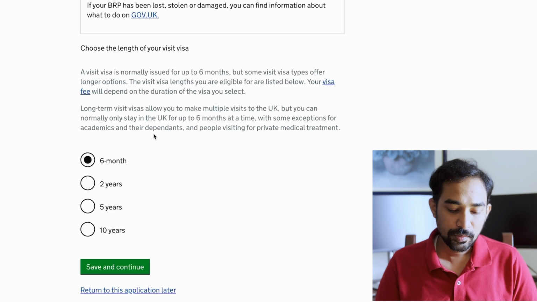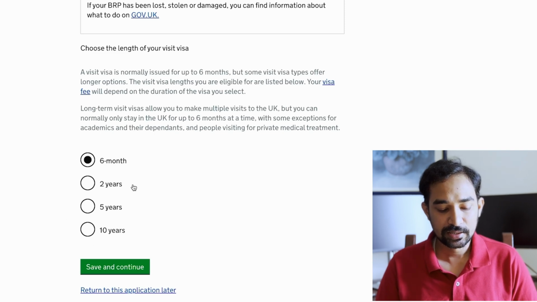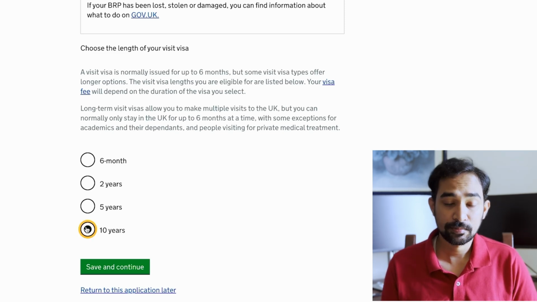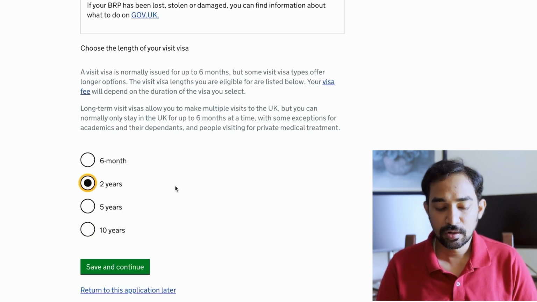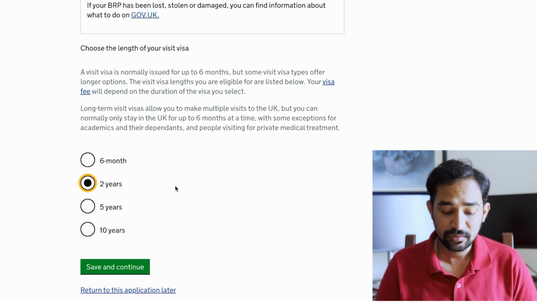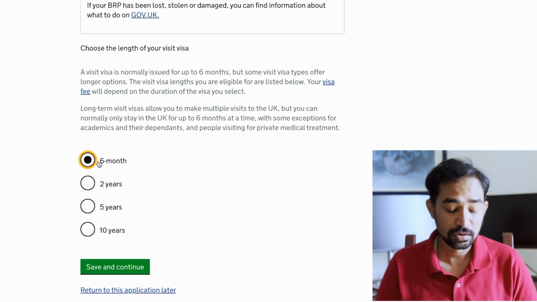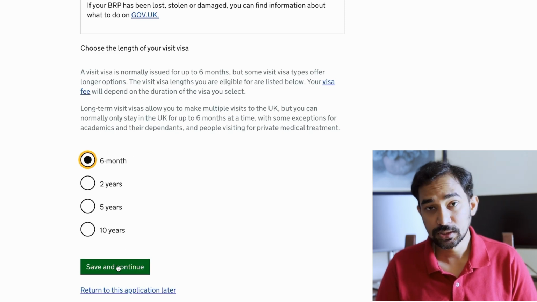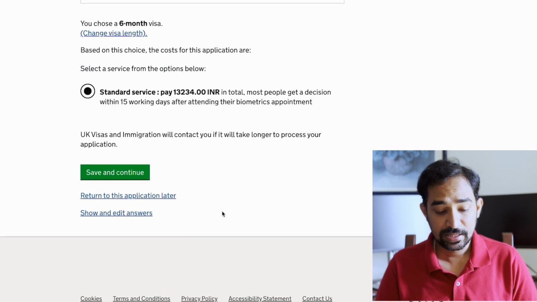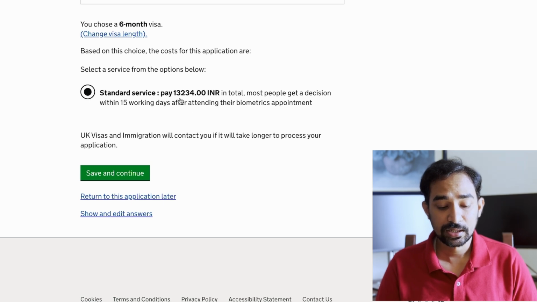Continue. Now if you remember, at the start of the video I said that if you're applying for a 6-month visa, it's going to cost you a specific amount. If you're applying for 10 years, it's going to cost you a specific amount. If you're applying for 2 years, it's going to cost you a specific amount. So if you're applying for a visitor visa, I would suggest you apply for at least 2 years. But let's say for the sake of this video, I want to apply for 6 months. I'll click on 6 months, save and continue, and then I will need to pay this amount, 13,234 INR. Based on your own country, you can get this amount over here.